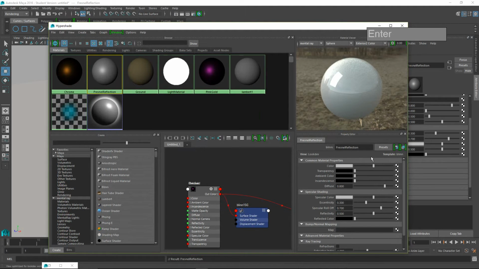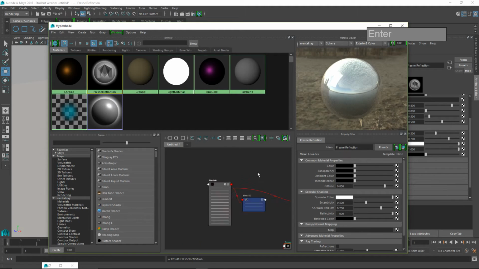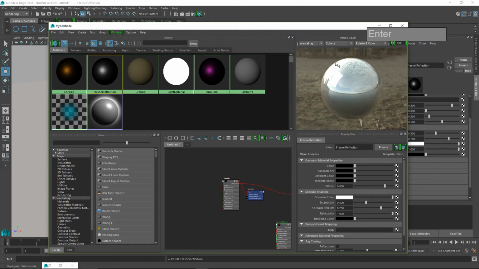Right? So first I'm going to make it into a very highly polished material. So I'm going to reduce the color to black again. Then the specular color, I'm going to push it all the way to white. And the reflectivity, I'm going to bump it all the way to the end. So it is no different from the chrome material that we set up previously.